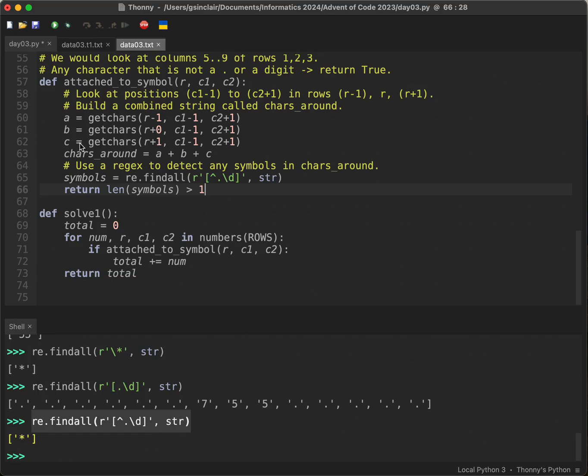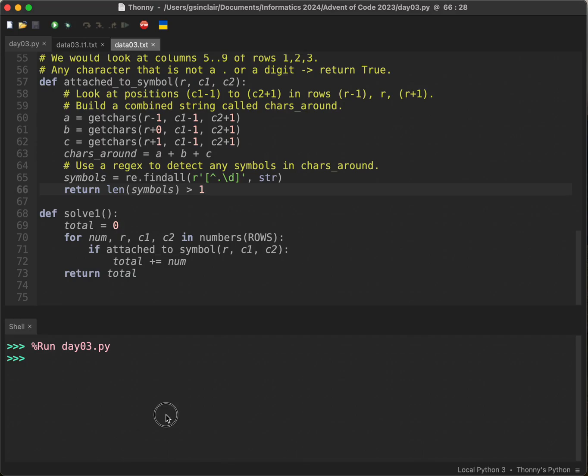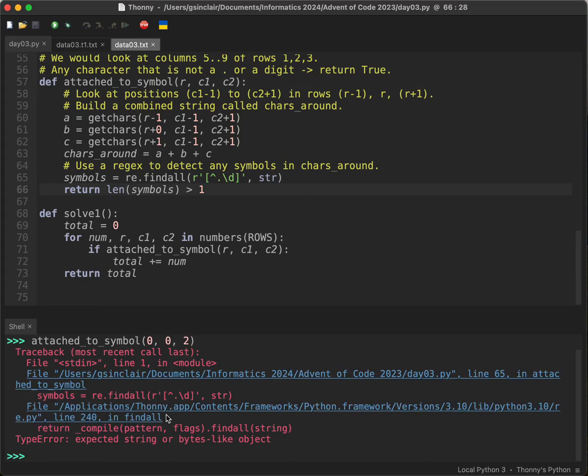The attached to symbol is going to work, and I'll be able to test it myself. So attached to symbol 002. Okay, so something failed. Expected string or bytes-like object.